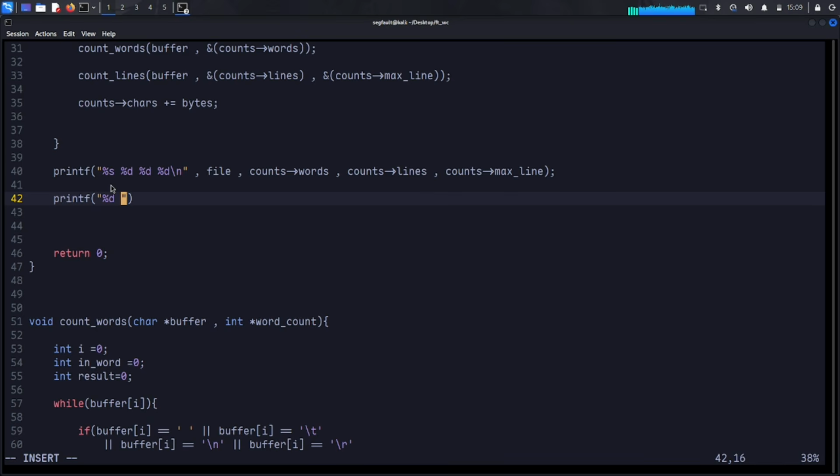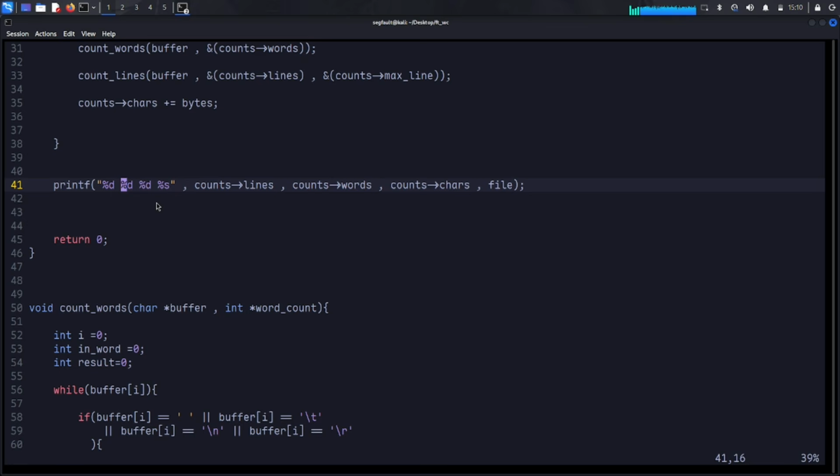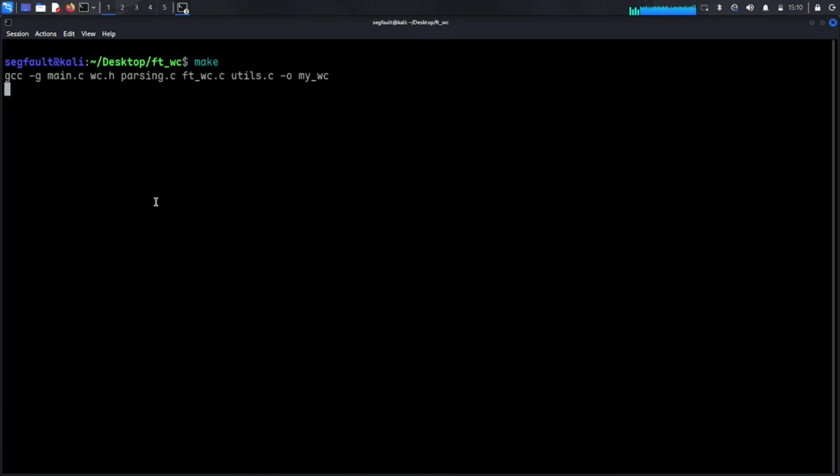Here we'll have %d space %d and %d and %s. So here we'll have the count lines first, then counts dash words, then counts dash chars like this, and our file like this. So let's remove this, add a new line right here. Let's do make.